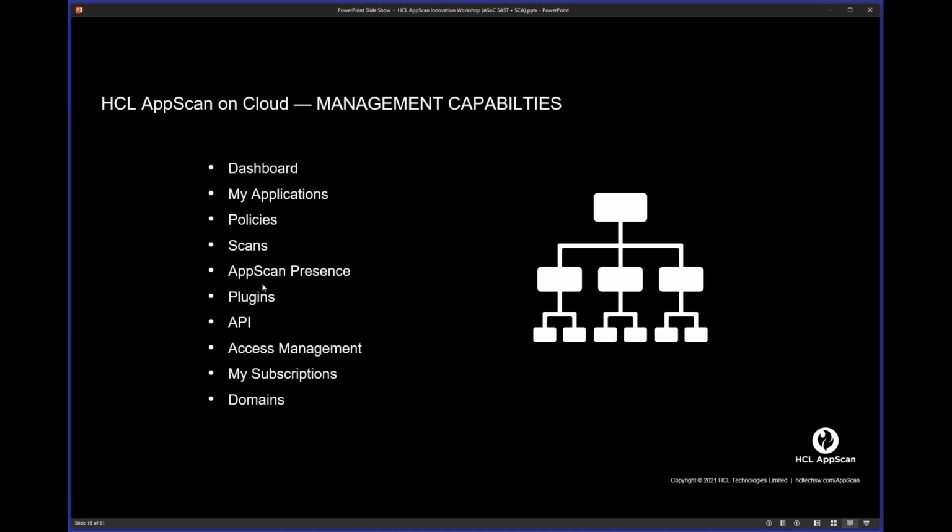We've got a variety of plugins that are all available to you without additional licensing in AppScan on Cloud. We have a REST API for any integrations that we don't offer out of the box. You can develop that using the REST API.